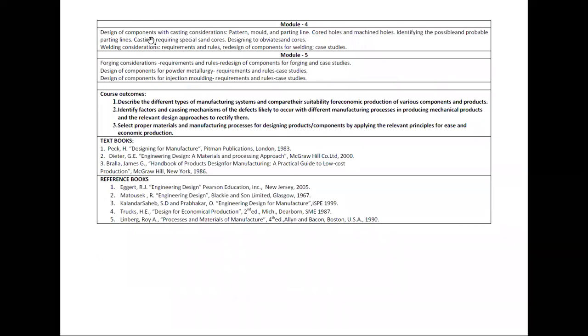For module 4, we study design of components with casting considerations. In module 4, we will mostly study the casting considerations, and in module 5 we will study the forging considerations. For the casting considerations: the pattern, mold, and parting line. In your foundry and forging lab, you have done all these things: pattern, mold, and parting line. Now you're going to study, or design, all those things.